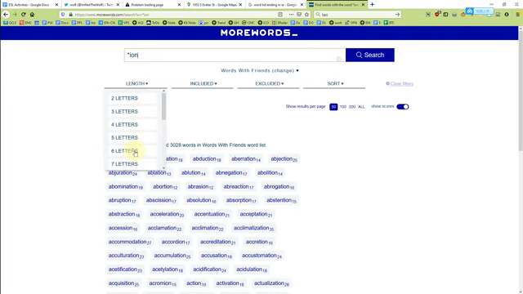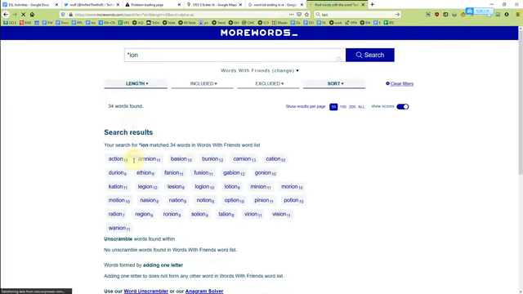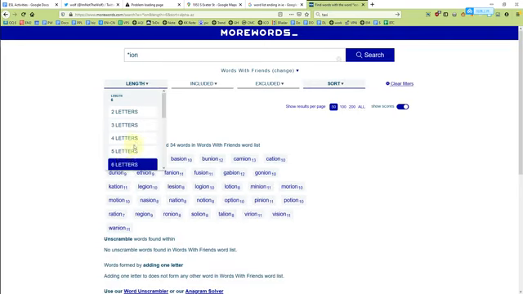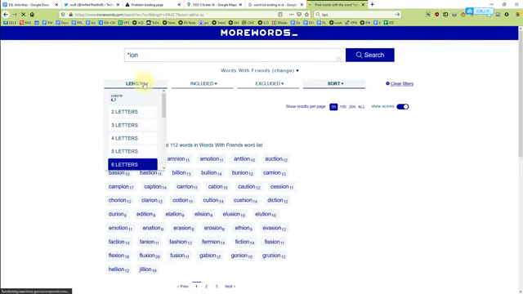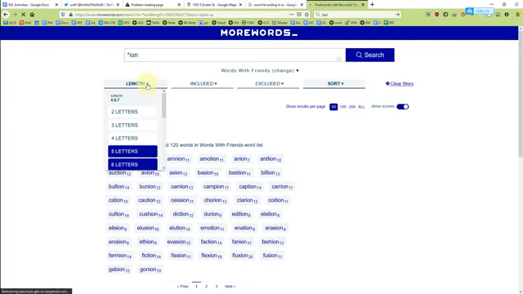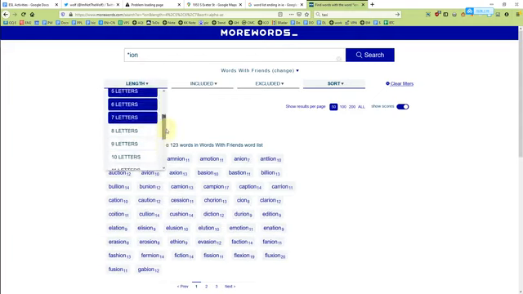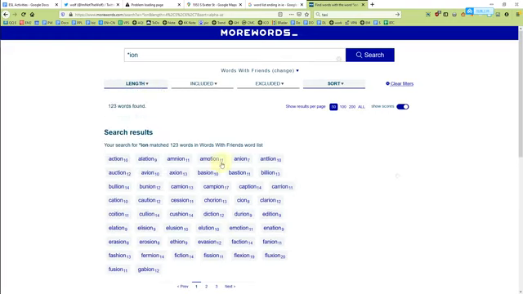And if I want, I can say I only want 6-letter words, 7-letter words. And you'll notice that the filters can be applied in a kind of dynamic way. You can use more than one filter at the same time. So everything between 4 and 7 letters, because I don't want to be hitting my students with super long words.